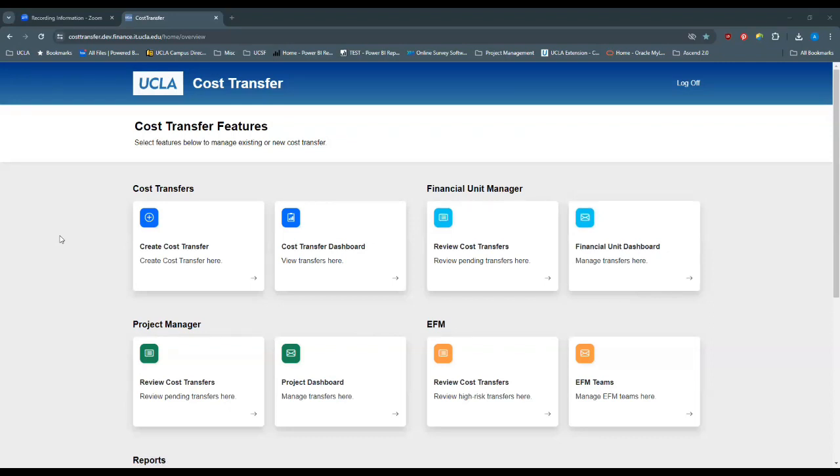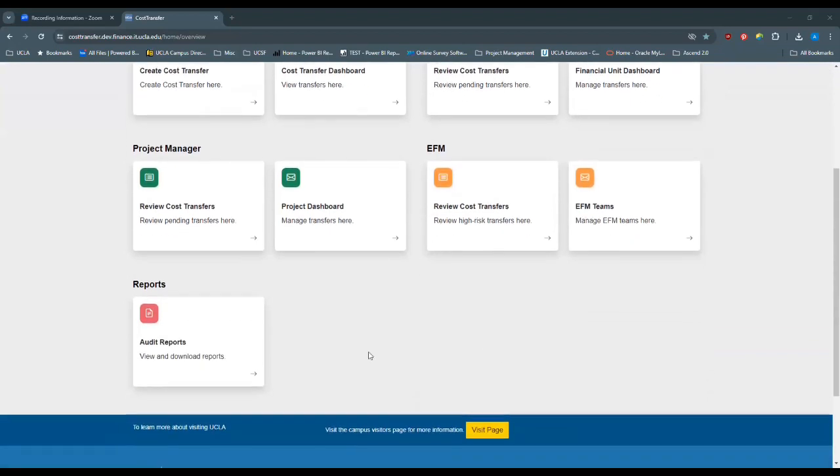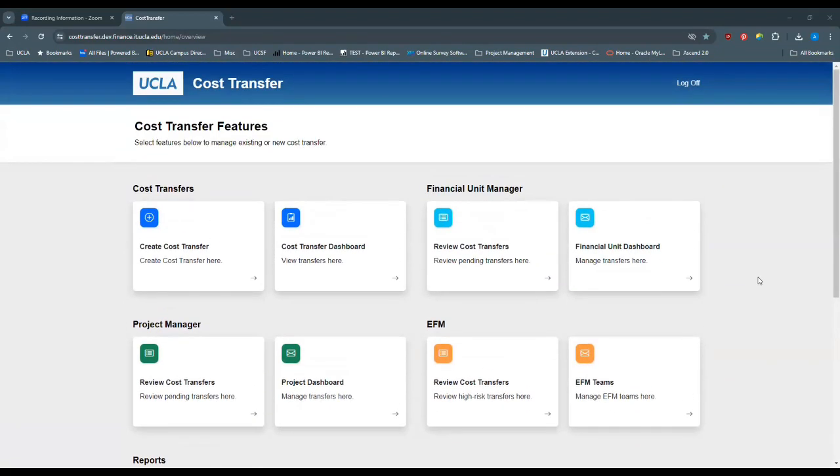For the different types of functionality in the cost transfer tool, first of all, we have these darker blue tiles for creating cost transfers. We also have our approval workflow tiles here for the different approval roles. We've got our financial unit manager tiles here with light blue, project manager with green, EFM with orange, and finally we have this red tile for the audit reports.